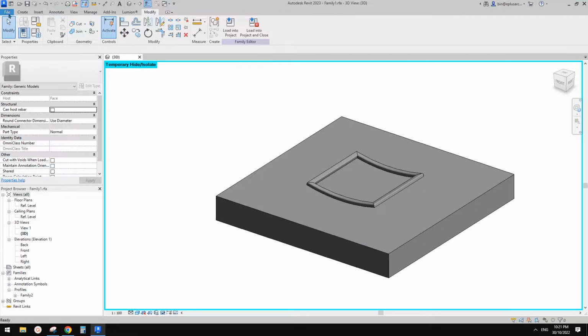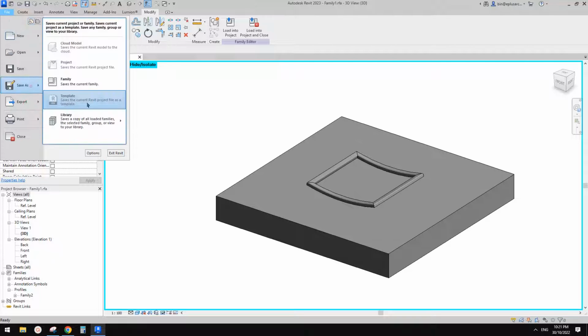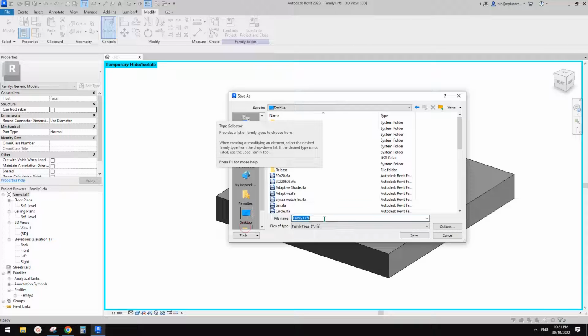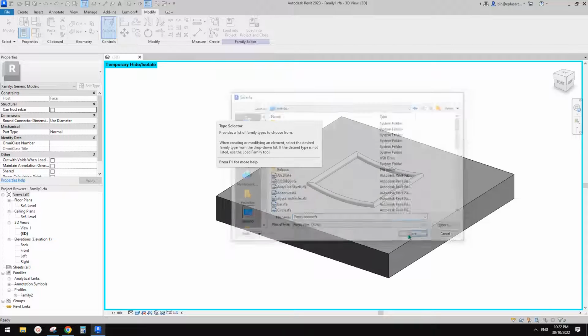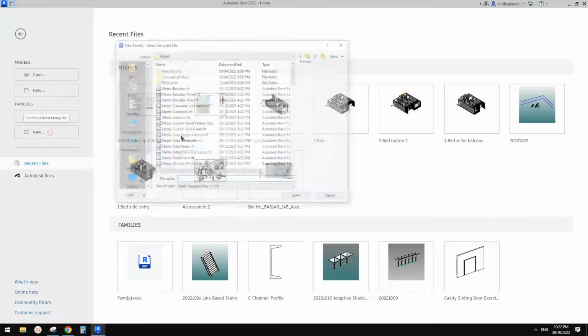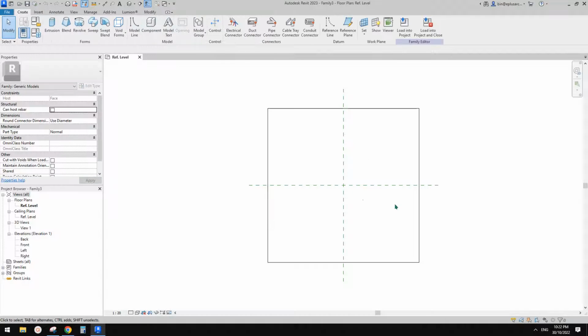So let me just save. Let me just save this family for now, in case I forgot how to model it again. Save it. So let's start. So first, this will be a face-based family. So just start with this generic model, face-based family template.